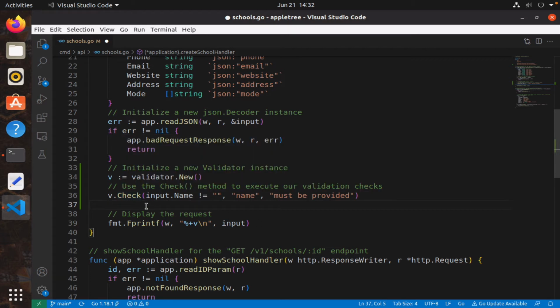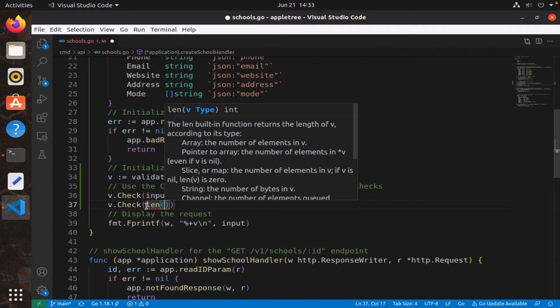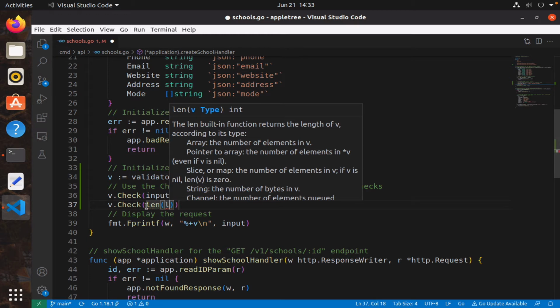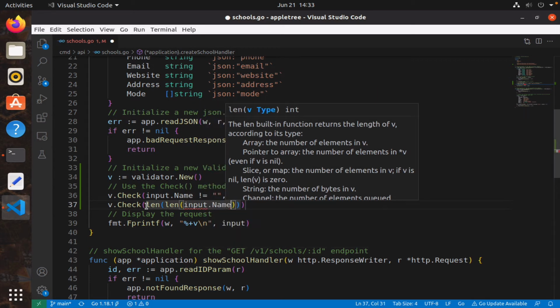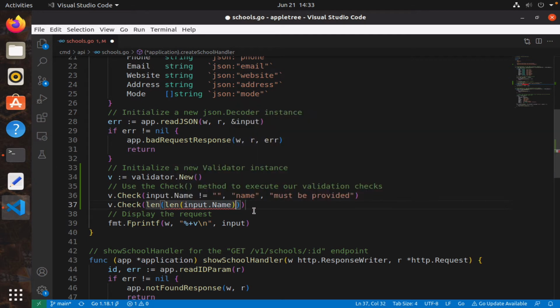Okay, let's check for the length. So assuming that there is something in name, we want to check the length to make sure it's of no more than 200 bytes. So let's check the length of name. All right, and we want to actually, why does it have two lengths? Okay, great. So check the length and check that it's less than or equals to 200 bytes. That's our check, our condition.